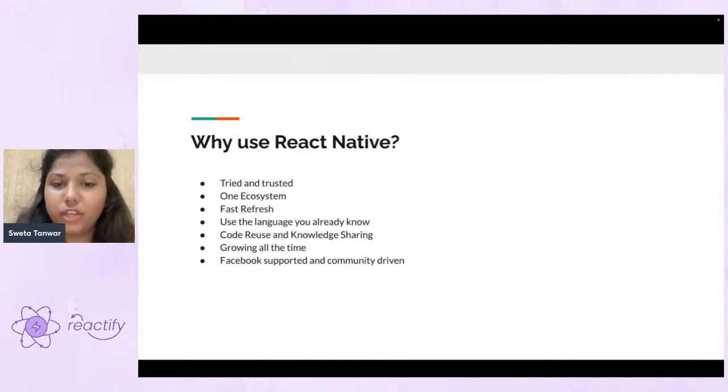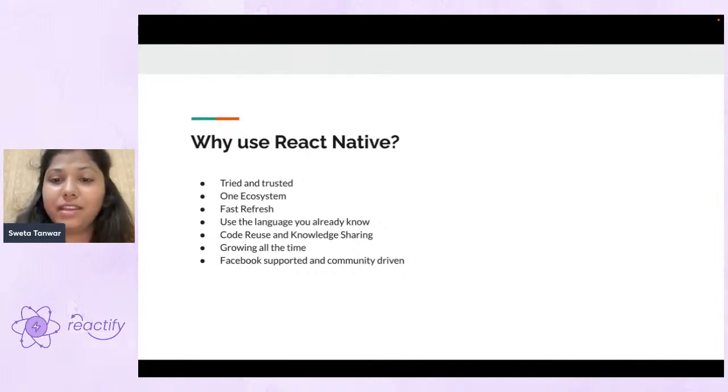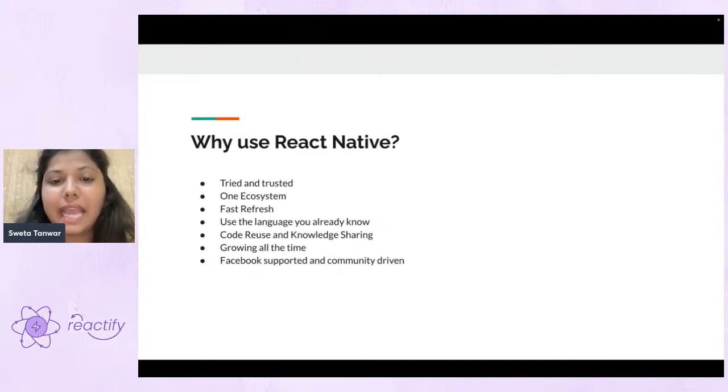Then we have fast refresh. The primary advantage of using React Native is that it is truly time saving. Initially, it spares the developers from recompiling with each change, since the application reloads right away amid the improvement stage. See your changes as soon as you save.